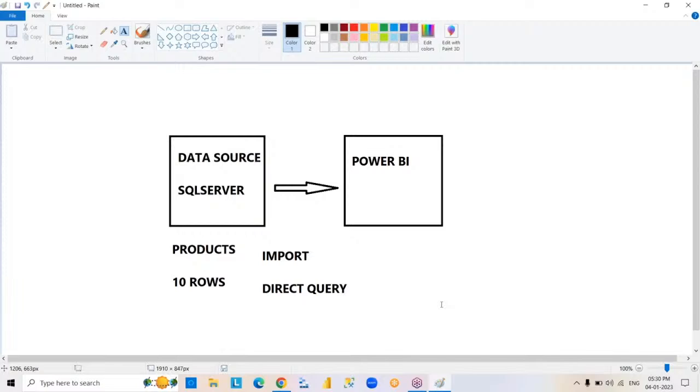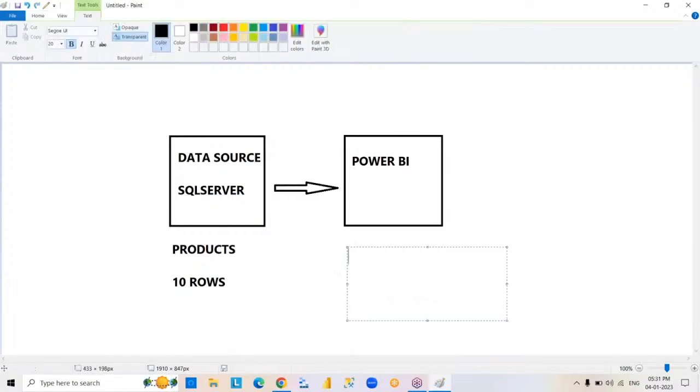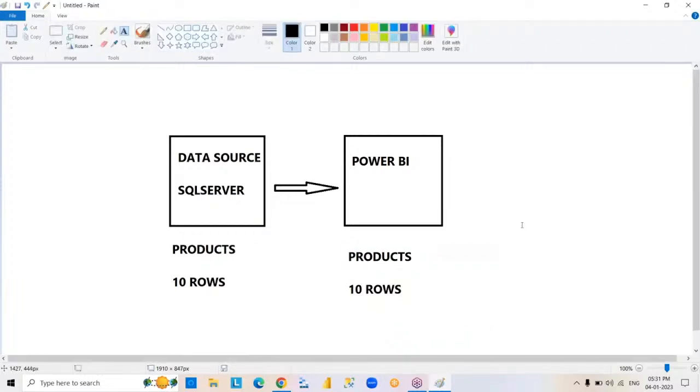Okay, now we can copy data from source to Power BI environment. So what is import? Let us see. Suppose you are using import, table structure and data, everything will be copied from source to Power BI environment. That is import.